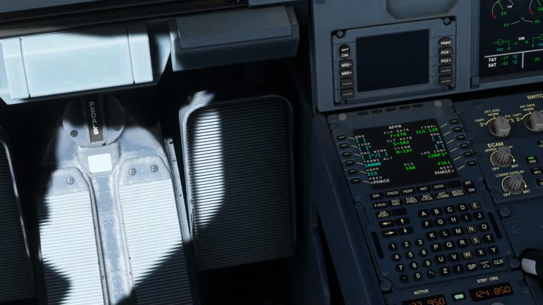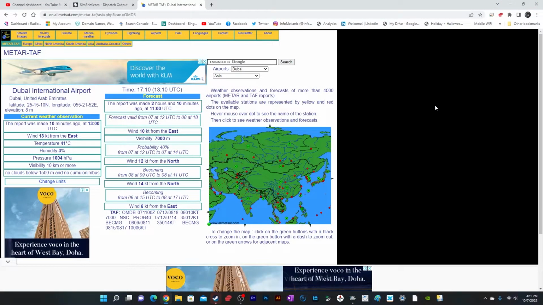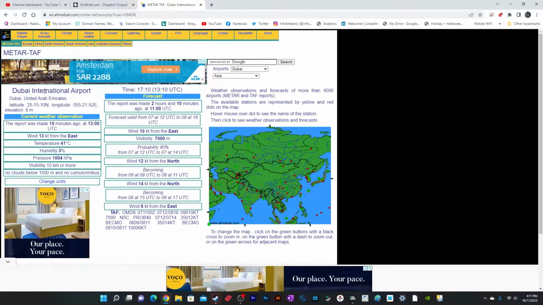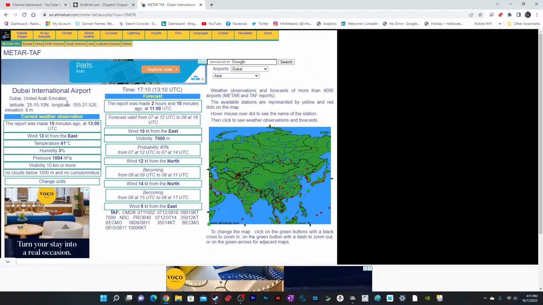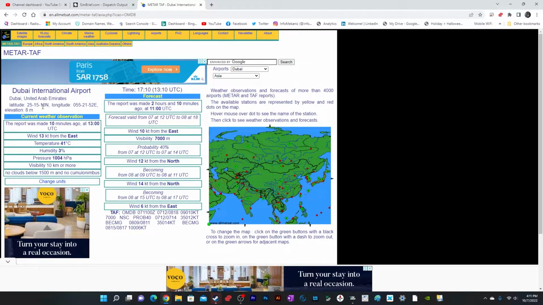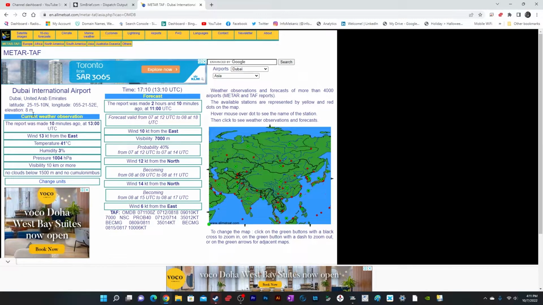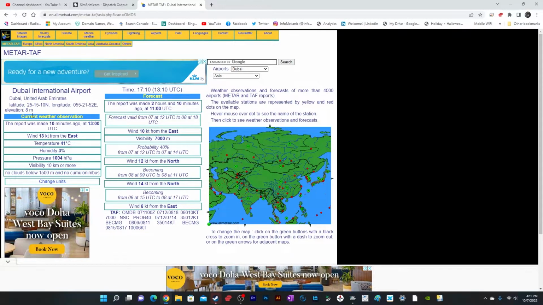So let's go to any site from where we can download the METAR. This is a very good site from where you can get the METAR information for the airport, and you can right now see it's for Dubai International Airport, and the latitude and longitude is also given, elevation is also given, but it's given in meters. We can get it in feet from the airport charts, and plus you can see the QNH, temperature and humidity, and wind is given. So let's first of all get the temperature. It's 41 degrees and the pressure is 1004.